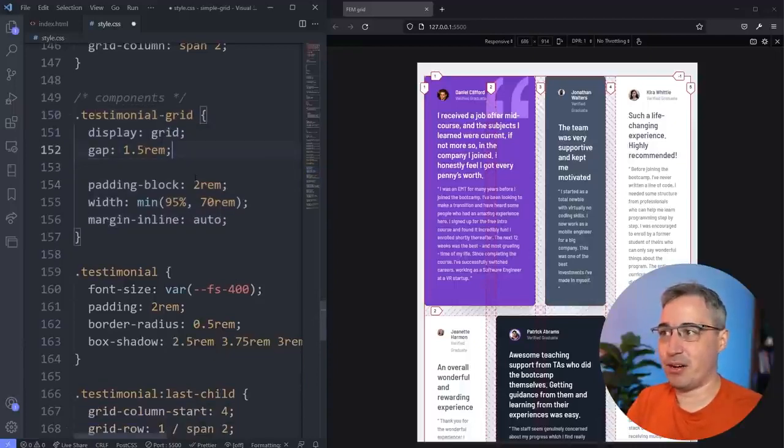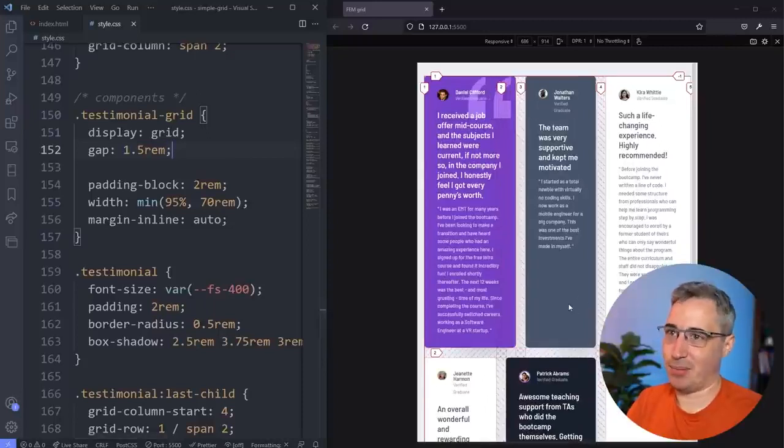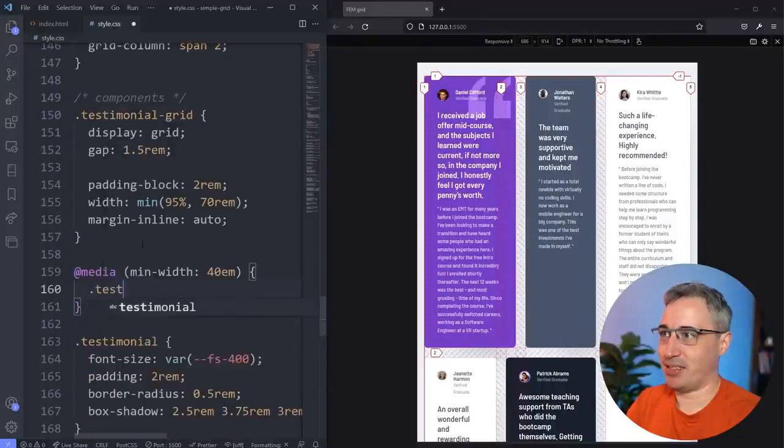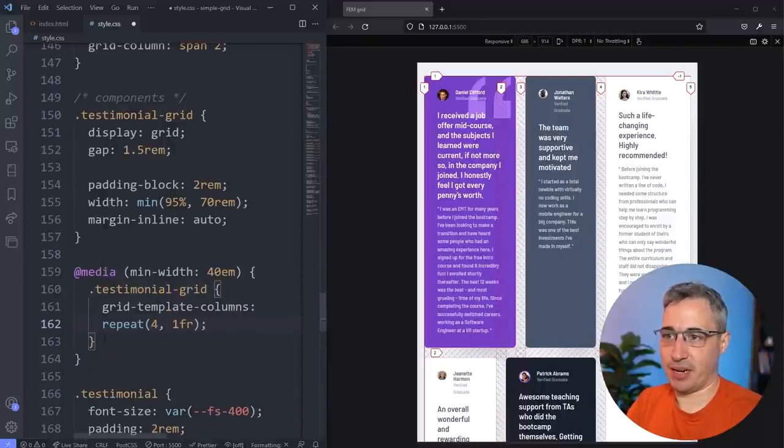I'm going to remove it from here and hit save, and let's see what happens. We still have a layout. And what I'm going to do is come here and say @media, and we'll say a min-width of 40em. I'm just guessing. And let's put in my testimonial grid, and we're going to redefine my columns there.